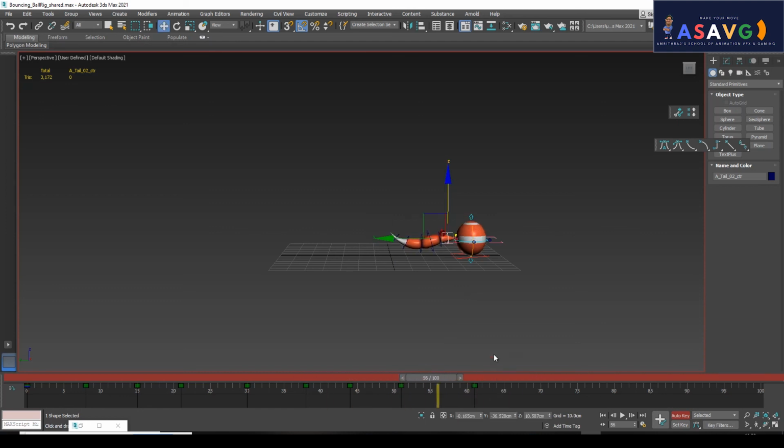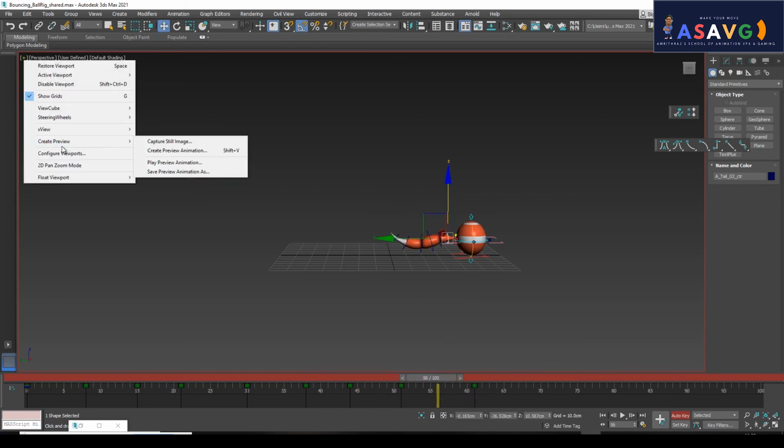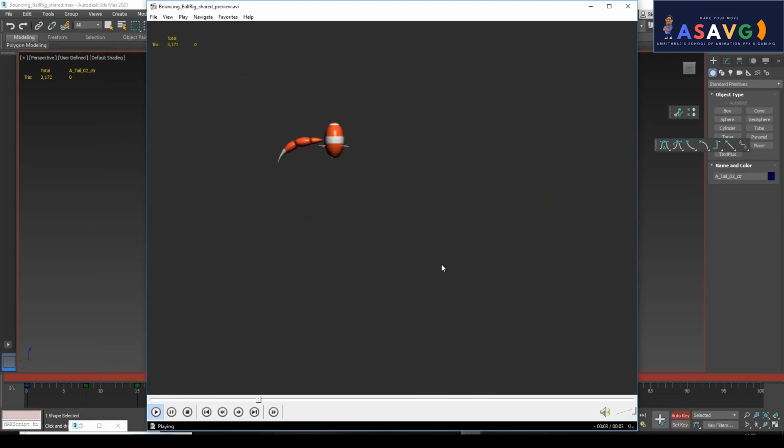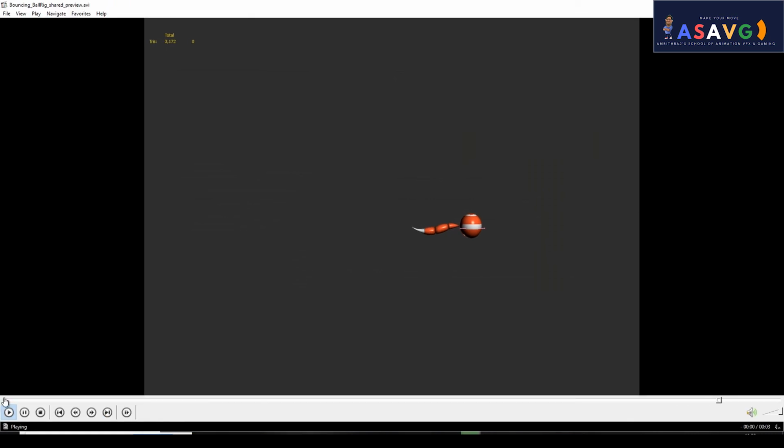Okay, so we'll make a playblast once more. Preview, create preview animation. Okay, it's going fine, right? Okay, it's smooth. So before going for the character, make sure that you practice with this kind of rigs. Then we will help you to understand the whole character rig as well as the follow through kind of things also. Okay.